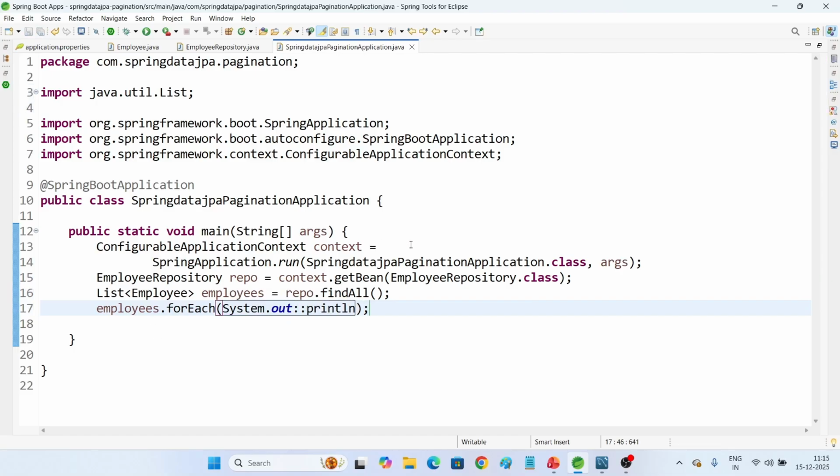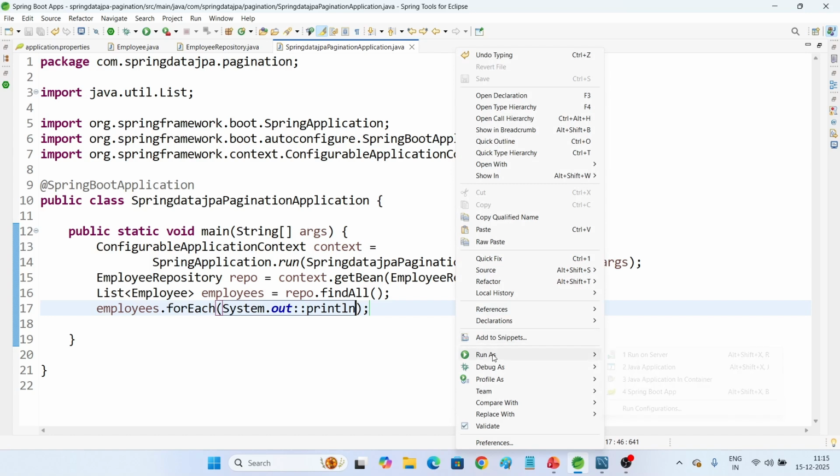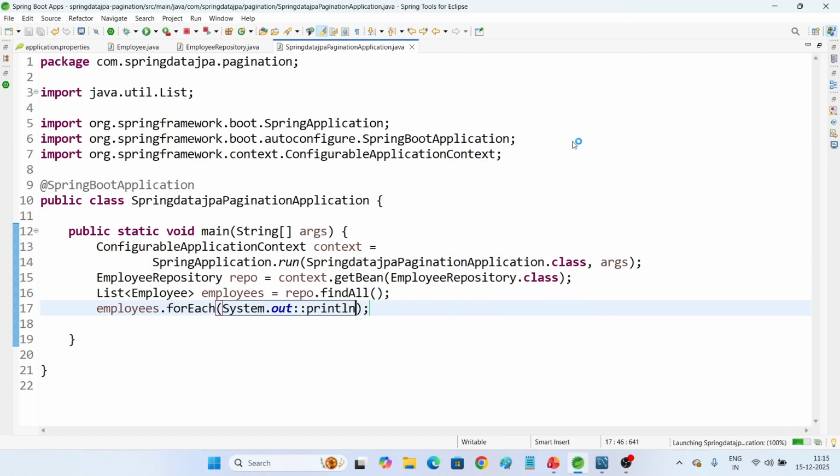Now let us run this application. Right click and say Run As Java Application.